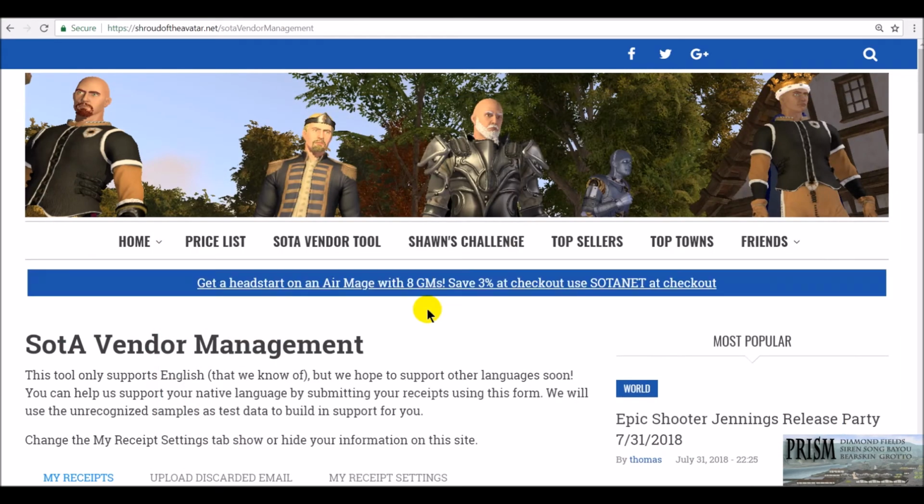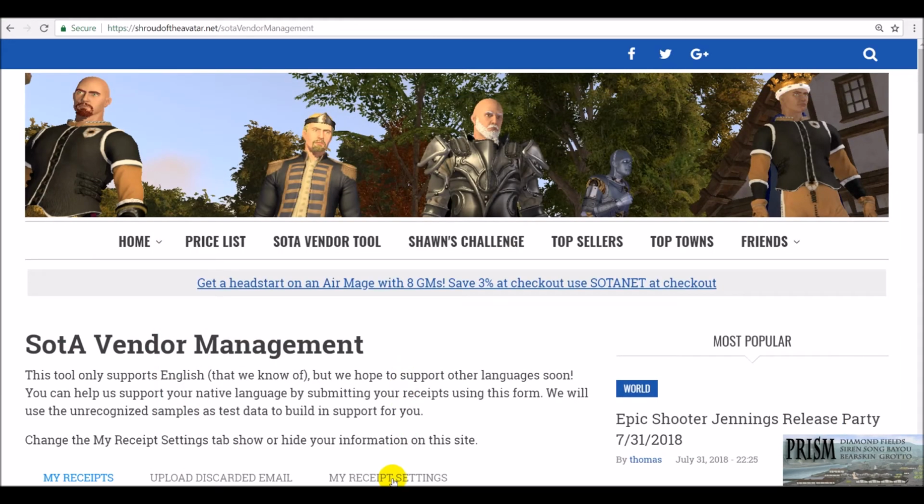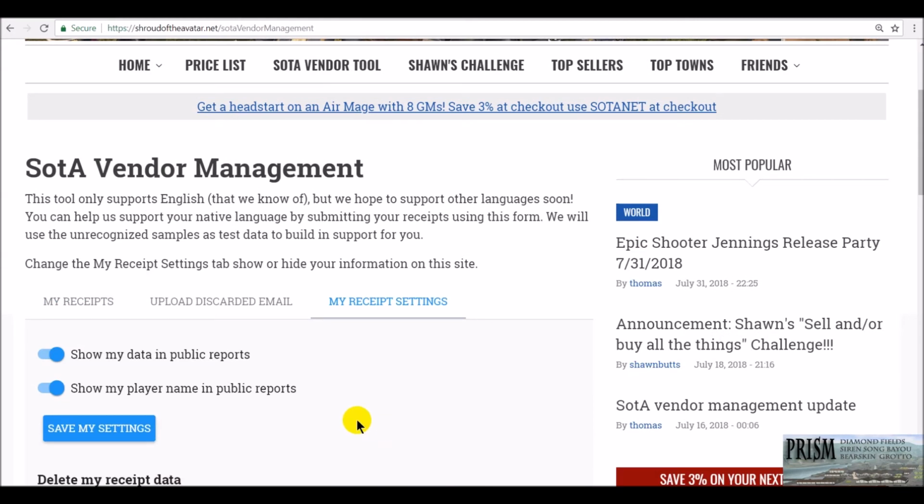Let's go back, because under my receipt settings, there's a thing here that shows my data in public reports, show my player name in public reports. So you don't have to do this. You can turn it off, whatever you want to do. That's up to you. The only thing that I can say is it wasn't wanting to save what I had set my settings to.